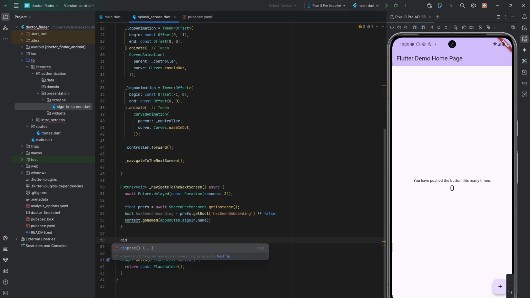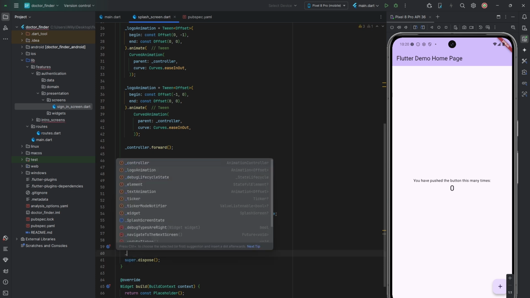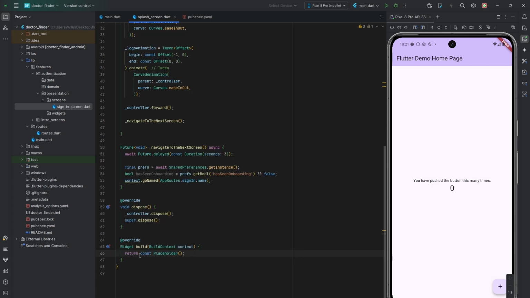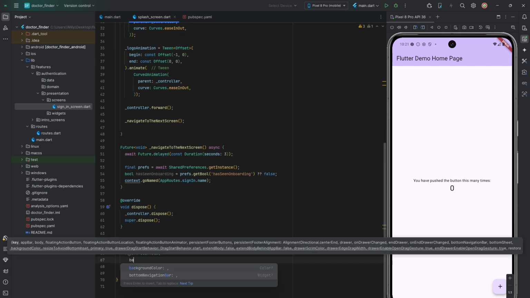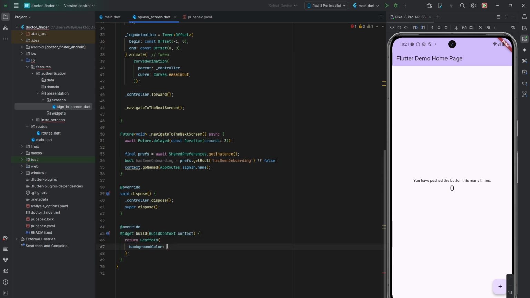So we have a controller that we need to dispose. The controllers need to be disposed, and we have the controller, which I'm going to dispose here. So here we are going to return a scaffold, and it has a background color. The background color that we are going to use is a blue color.